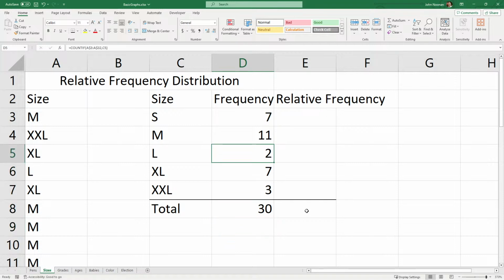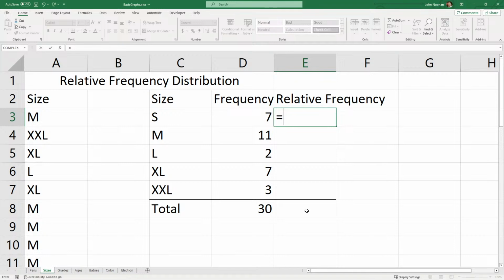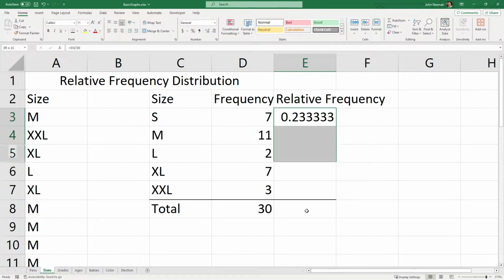So we go up to the smalls to get the relative frequency equals, and then I'm going to do cell D3 because that's the number of smalls, and then divided by is the slash. The slash, it looks like this, and then put a 30. So it looks like you're doing a fraction, D3 over 30. There it is, do it, and then be happy. You've got 23%, 0.23, and then you can copy that down.